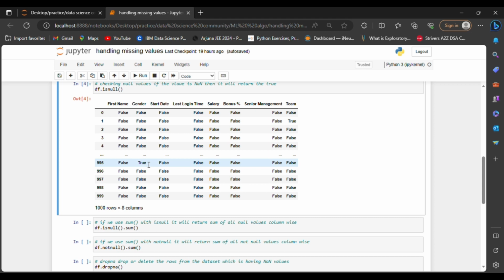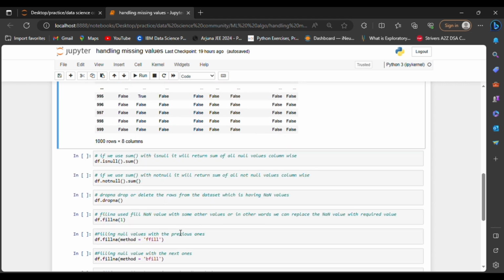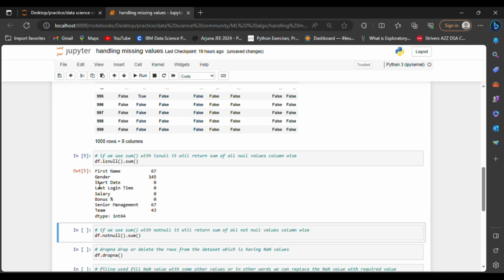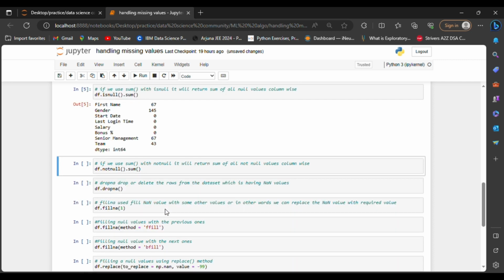But what if you want to know in which column, and in each column how many null values are present? For that, I am using the isnull().sum function to count the total null values present in our data set. Here you can see that in our first name column we have 67 null values, in gender 145, and in last login time, salary and bonus we don't have any null values. In senior management we have 67 null values, and in team we have 43 null values.